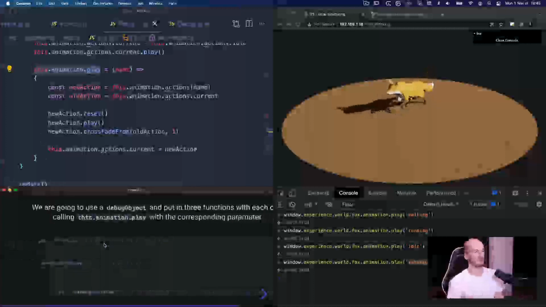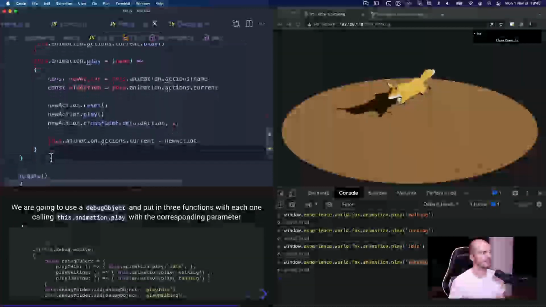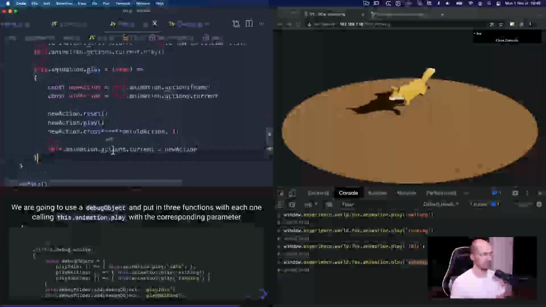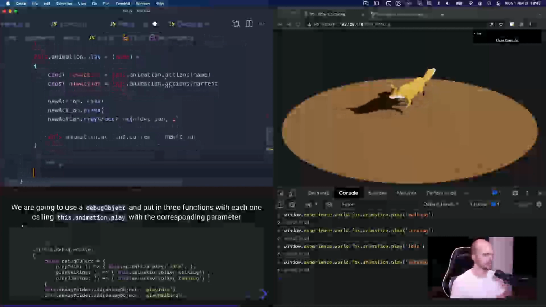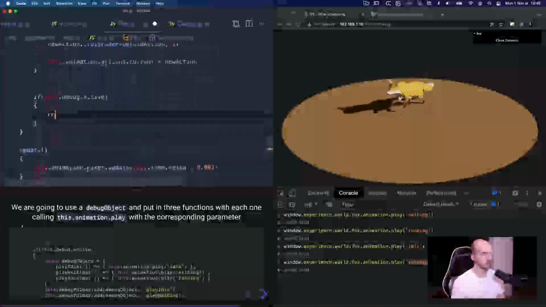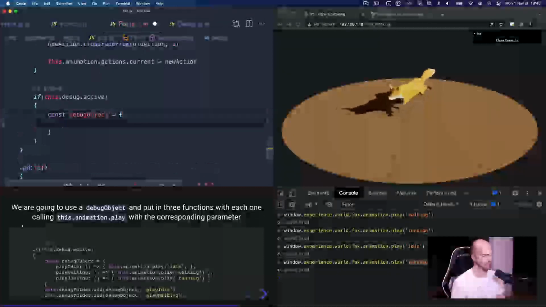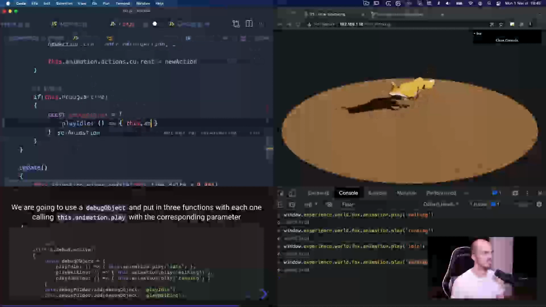We need to do the trick we used earlier by using a debug object. Follow me on that. Right after creating this whole thing for the animation, we're going to add a debug part. If the debug is active, always state that the debug is active, because you don't want to add things to a debug that is not here. We're going to create a debug object like that, which purpose is just to exist. Play idle. It's a function that will play the idle animation, play idle.